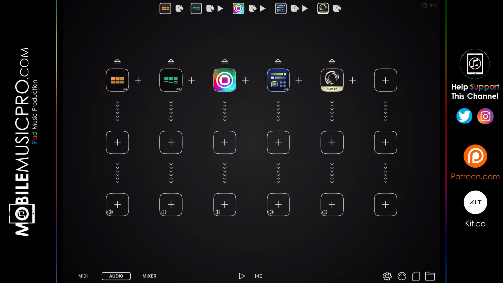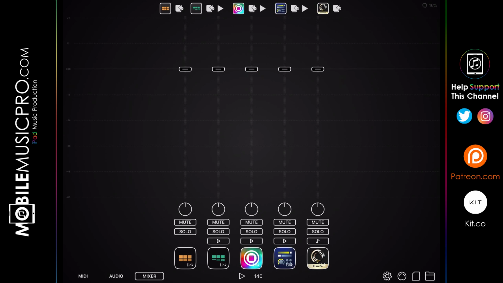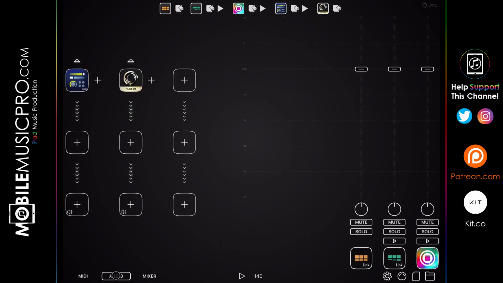And just like AUM, Audiobus does have a mixer, so you can adjust all the volumes of the individual apps here by clicking on the mixer button at the bottom of the page. To go back to your apps, you simply click audio.